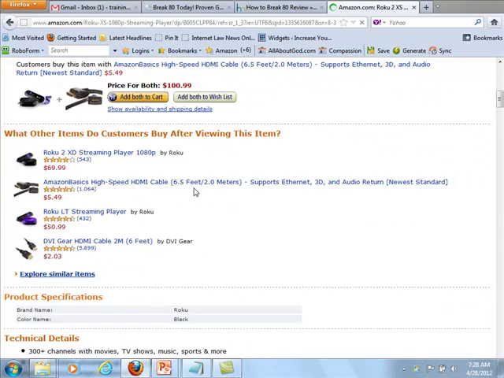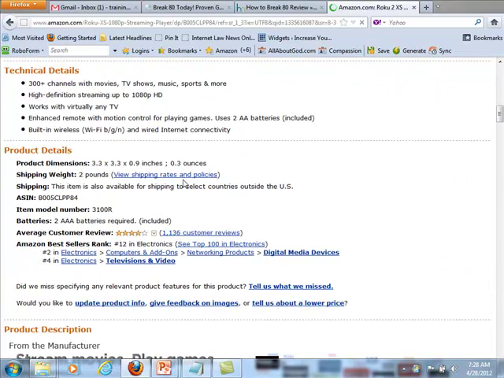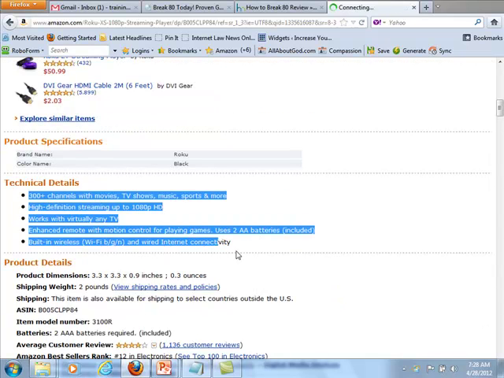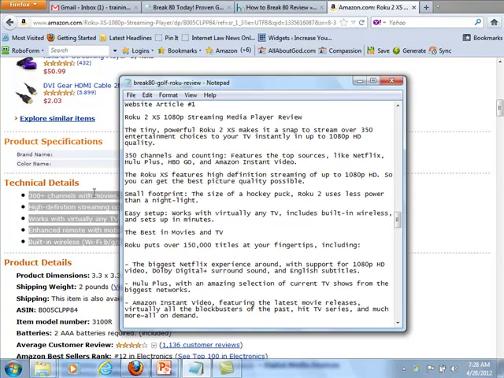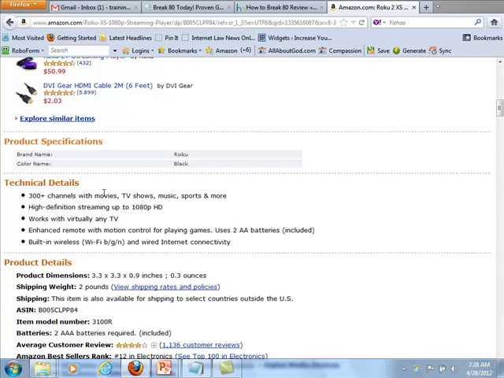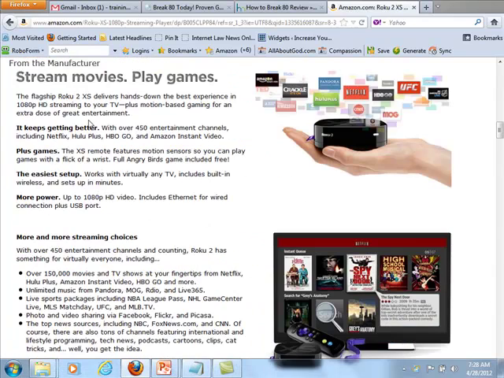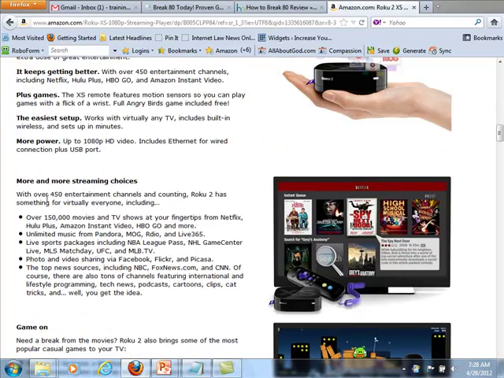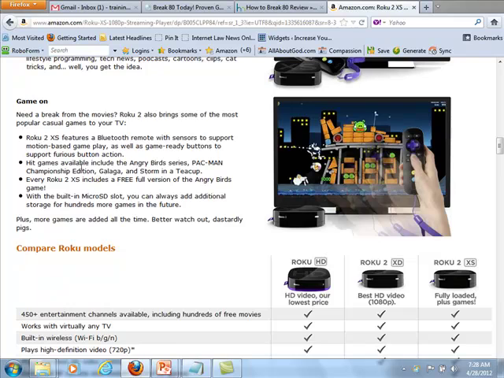And you'll see here on the actual review page, there's quite a few technical details, 300 plus channels with movies, high definition streaming. All I did was highlight that, copy and paste it into my notepad, and go from there, taking the details that they provided me here. Again, this one's a larger product, so they have a lot more information on here, but you can go all over the web to find out what people think about it.